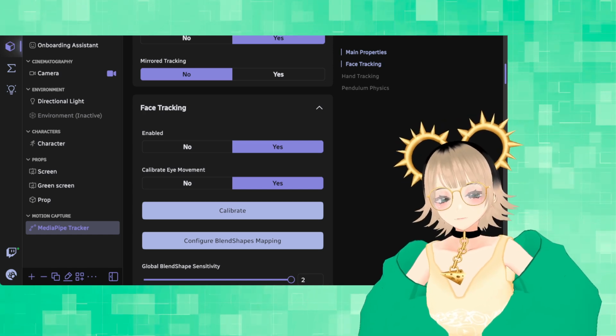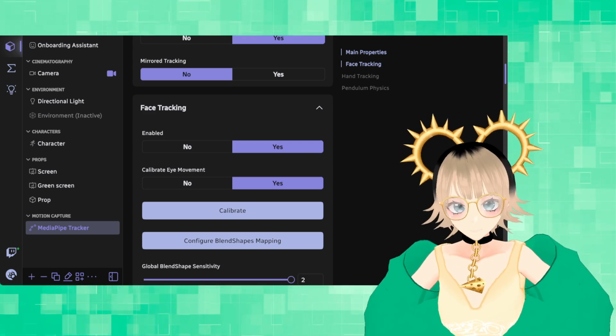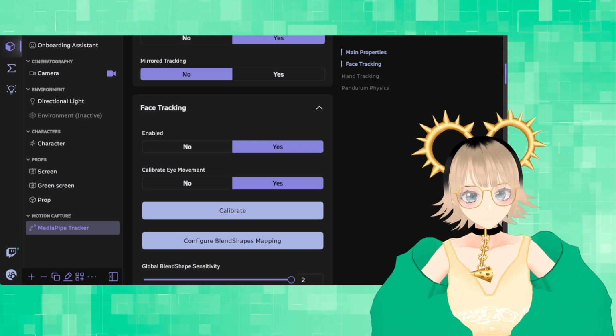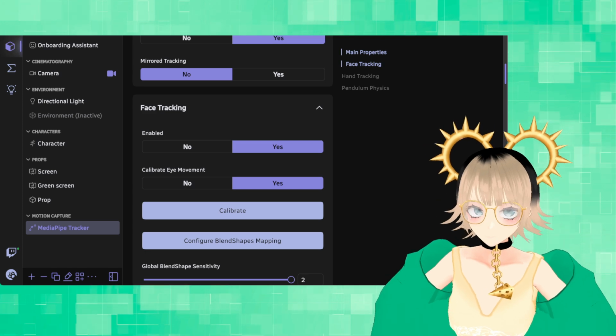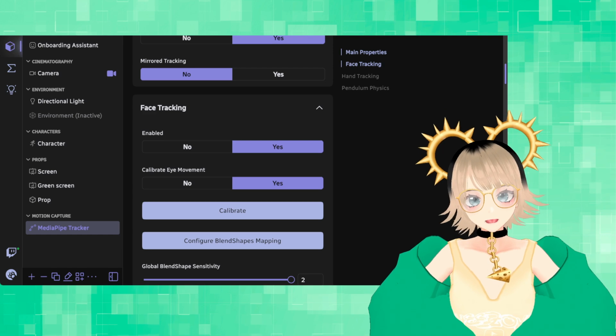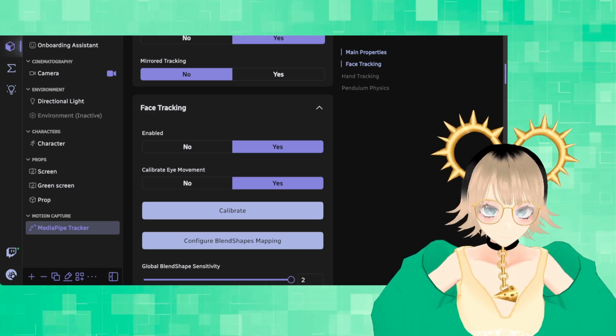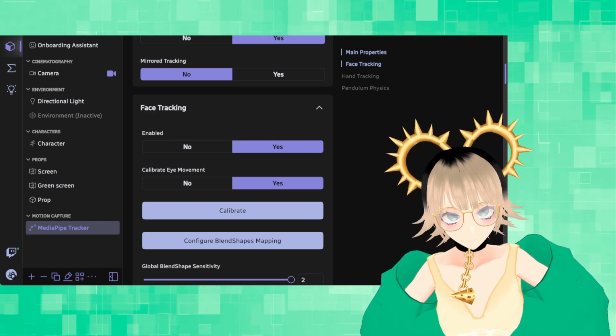Now, people just automatically assume that if you're using a webcam, you cannot track certain things at all. That is not true. You can actually find workarounds for it, and you can essentially fake the more in-depth tracking, which I'm about to show you.